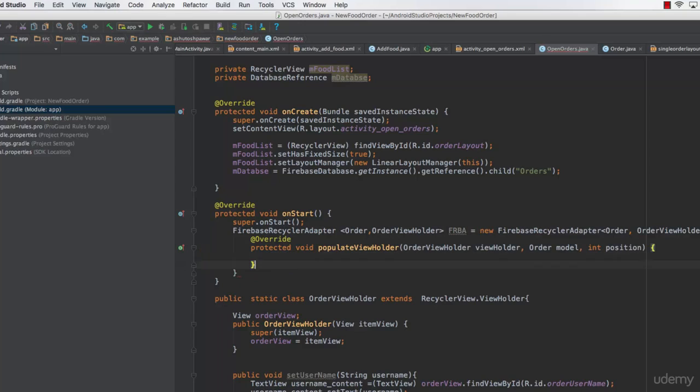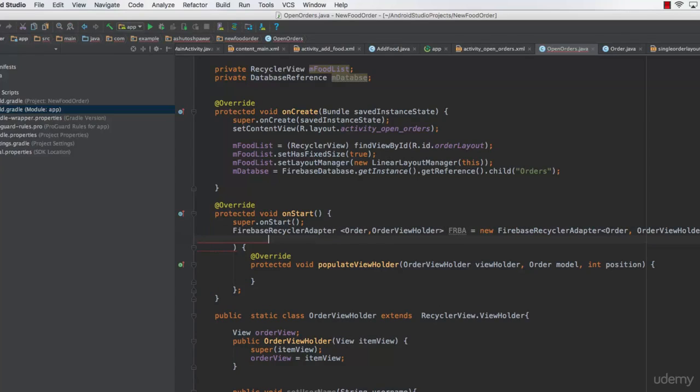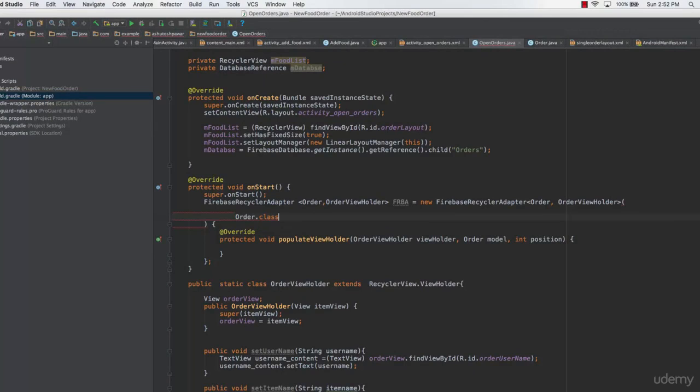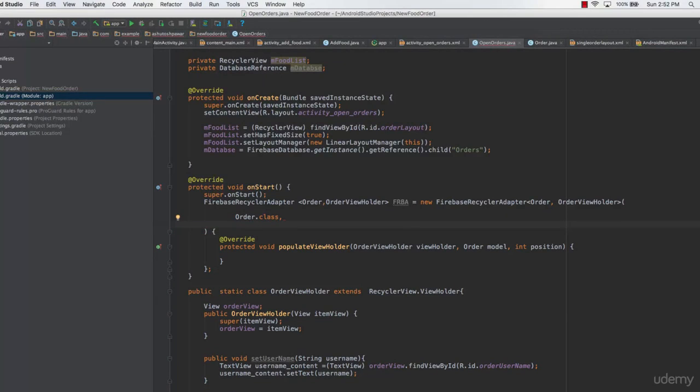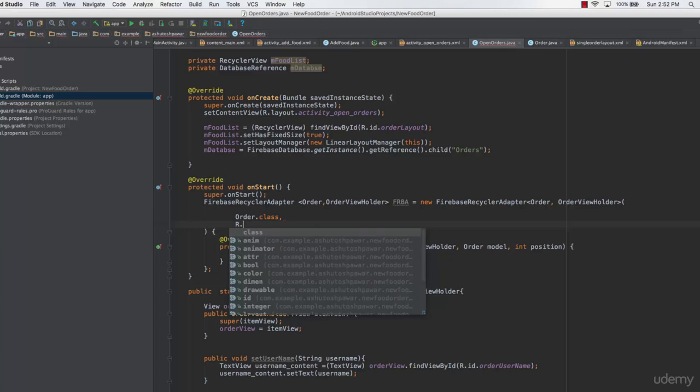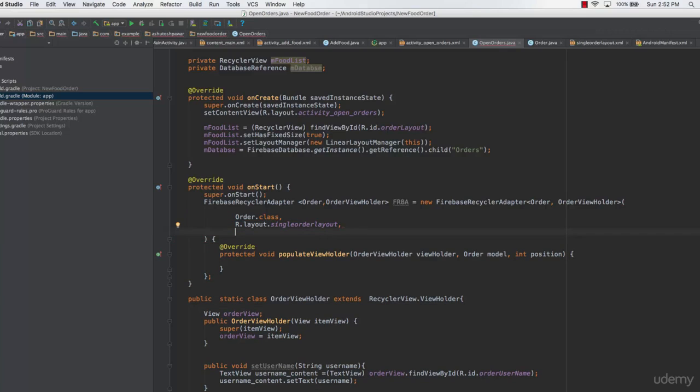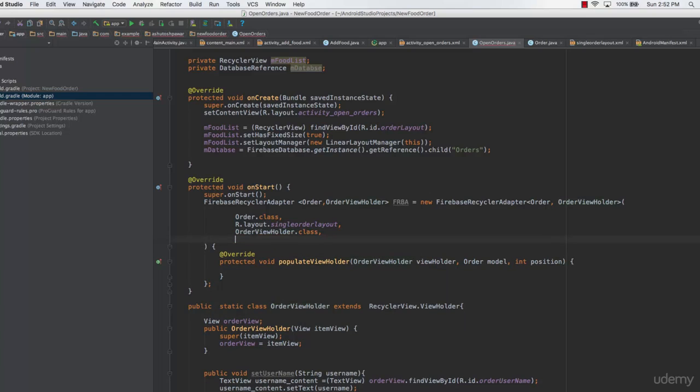And as you could see, the populate view holder method is automatically created. Now in this thing, first you need to type in a few parameters over here. So the first parameter which we want to type is going to be order.class, and the next one is going to be obviously the single layout which we are using. So that's going to be r.layout.single order layout. Then after that, let's go ahead and give the order view holder as well. So that's going to be order view holder dot class, and finally give the database reference as well.